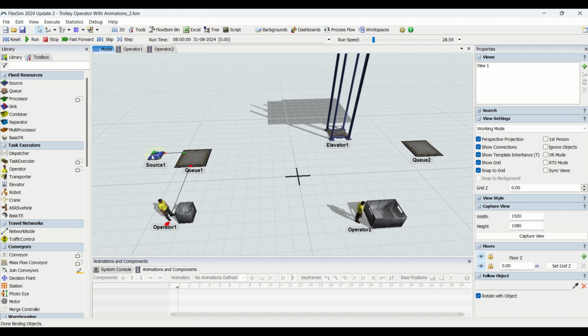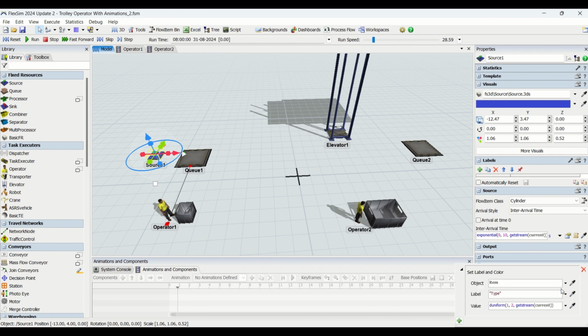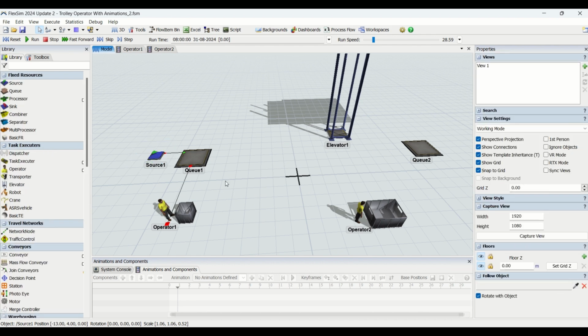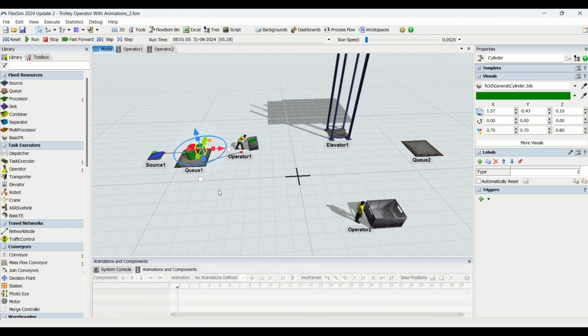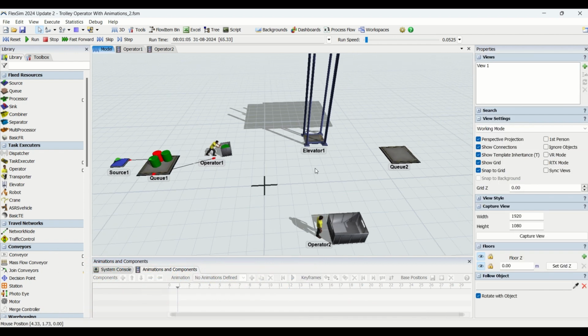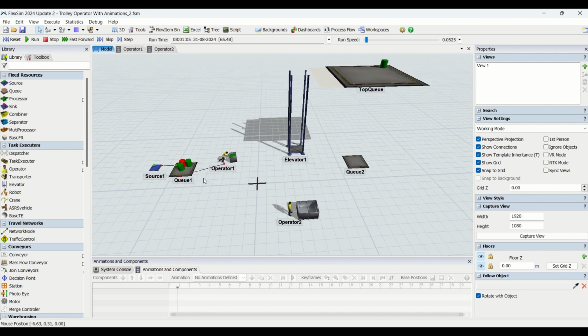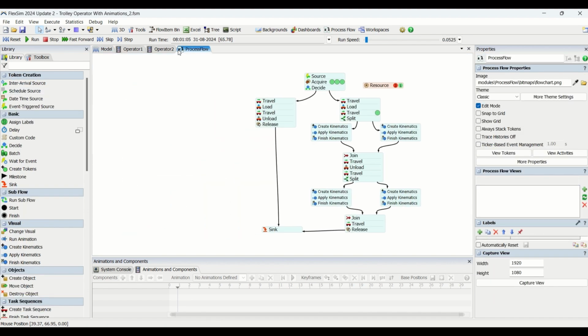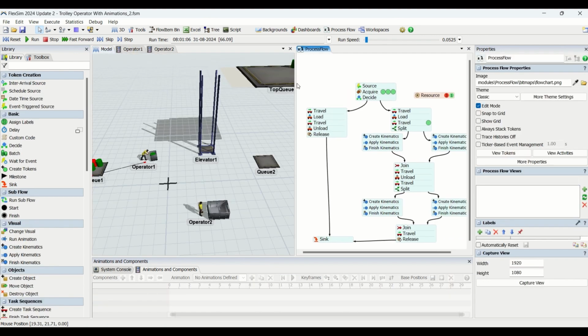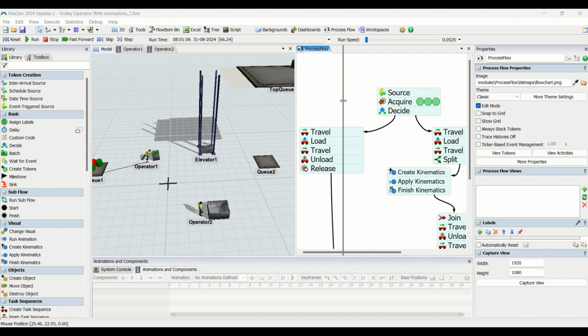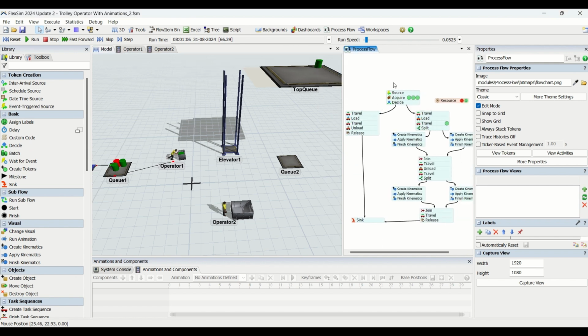So what we have done, if you see in the source, we have created two types of objects with a uniform distribution, and we have told them to set label and color. You will be able to see that wherever a part comes in this queue, the green color part is the type 2 part, and the red color part is the type 1 part. Now these parts get created in Q1, and we have a process flow created out here, and in this process flow, we have told it to transfer the material by using this operator. So we will understand this process flow in detail.